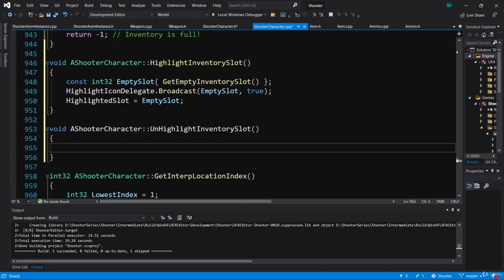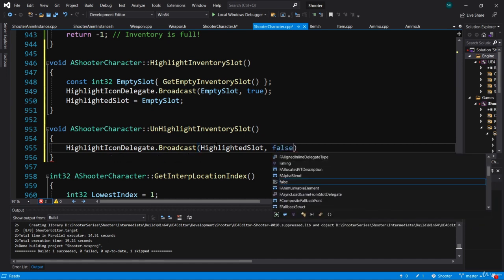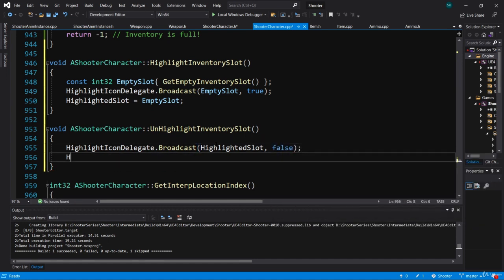And this one is going to also broadcast using our delegate. So we're going to say HighlightIconDelegate.Broadcast. And for this one, we're going to use our HighlightedSlot, and instead of true, we're going to pass in false. And then we can simply set our HighlightedSlot equal to -1, since -1 means that there is no slot being highlighted currently. Okay, so that will conclude this video.